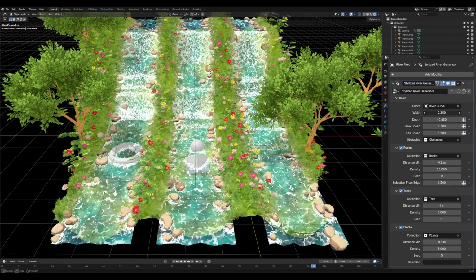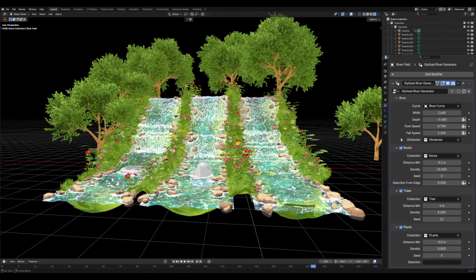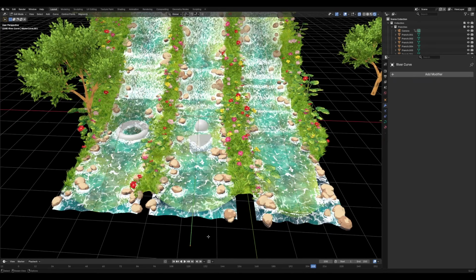width, depth, and you can also control the width with the radius of the curve.